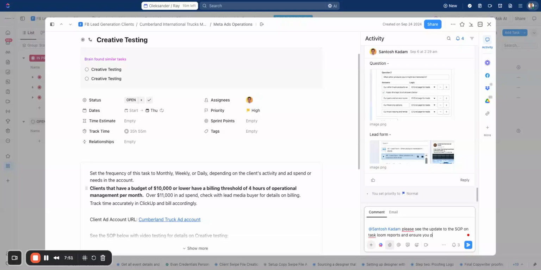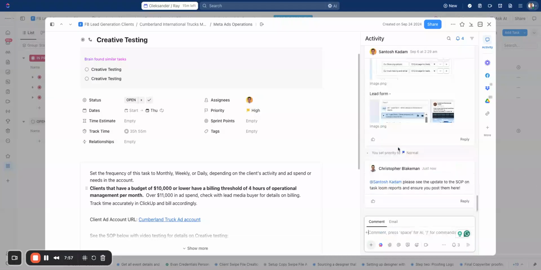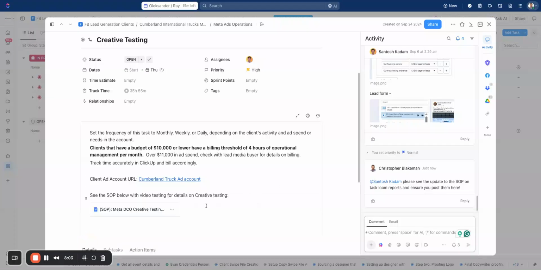Okay, so we're just going to remind him because he hasn't been posting his Loom reports for his regular task work, which you need. You need to look at those and watch those on a weekly basis. These are going to be 5-minute videos that the media buyer posts about this client's ad account. And that's where you need to focus on that. Okay.